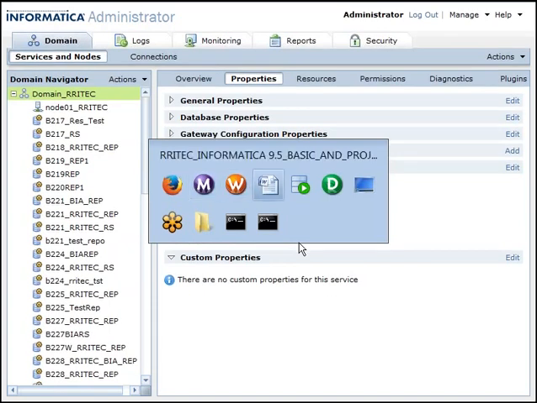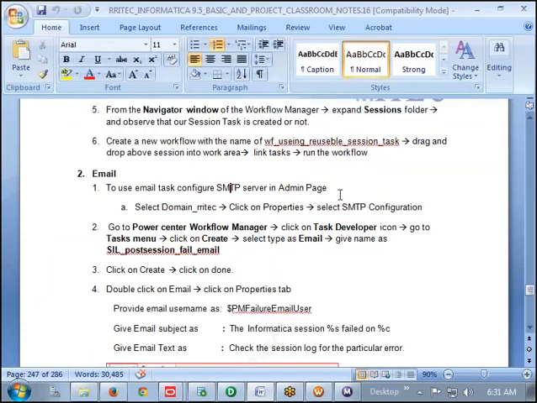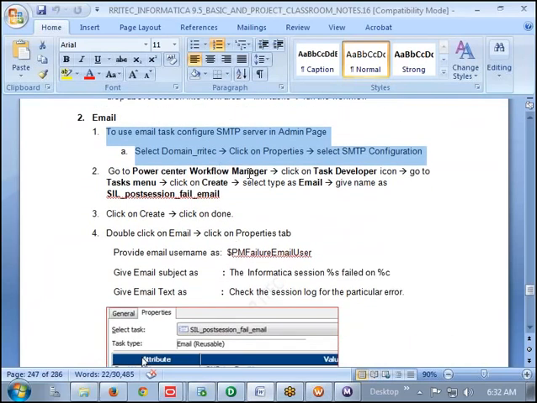We are going to put it here. That's the first point, what you have to do. Then second point. Go to the Power Center Workflow Manager. Click on Task Developer icon. Go to Task menu, Create. We're creating email and we're giving the name as post session fail email. Try to do that one.